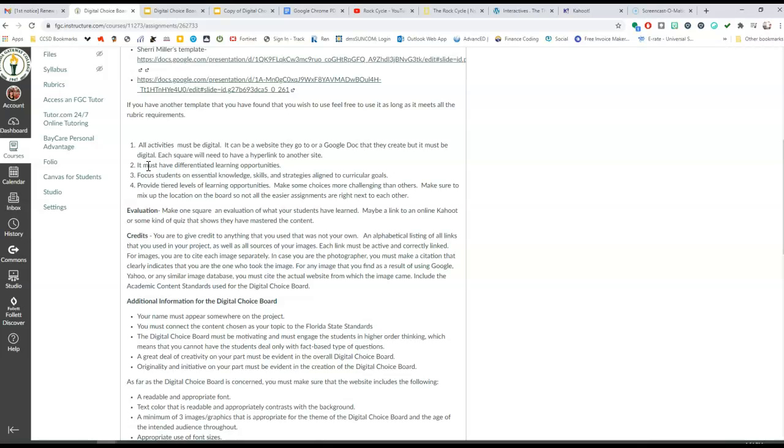So don't make everything super easy. Challenge the students, have maybe an easy square, a medium square, and a hard square, making one more challenging than the other. So if a student feels up to being challenged, they can possibly select that box. The evaluation I showed you, make one square an evaluation of what your students have learned. And also, very important, make sure you give credits to anything that you use that's not your own.